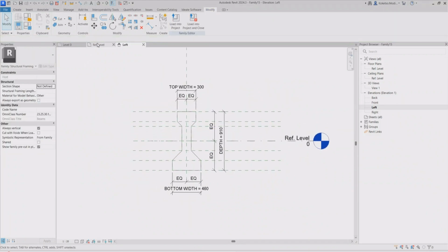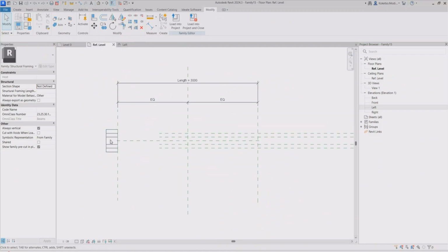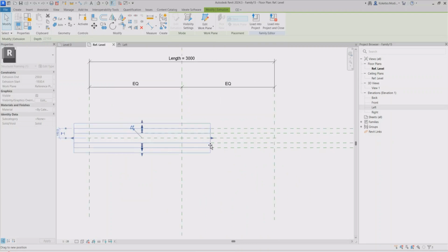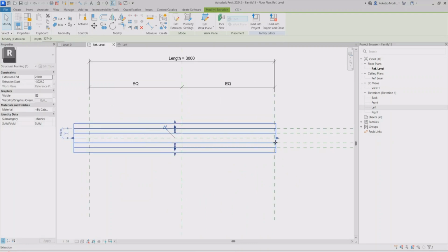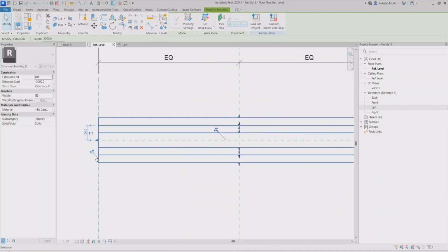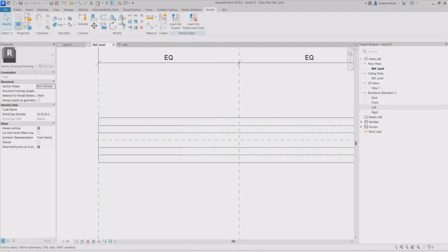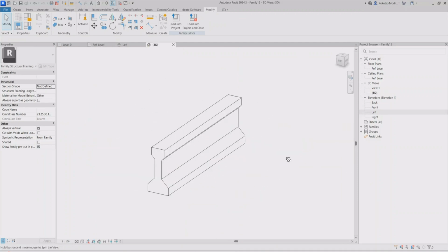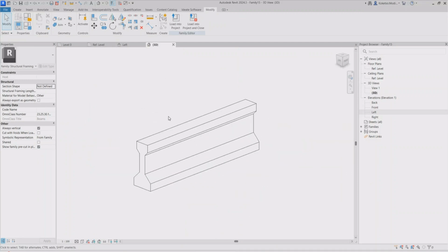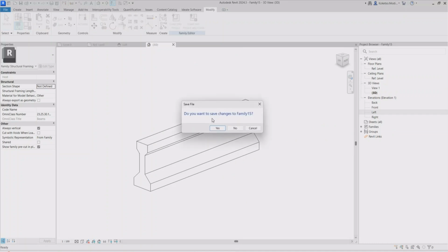Perfect. All right, so the next thing is I'm going to go to the left, the reference level or the floor plane. I'm going to drag this reference plane, lock it, drag this side towards this reference plane, and then lock it. So if I open up the 3D view, this is how it looks. So essentially we are done. We just kept it simple. So I'm gonna load it into our project.